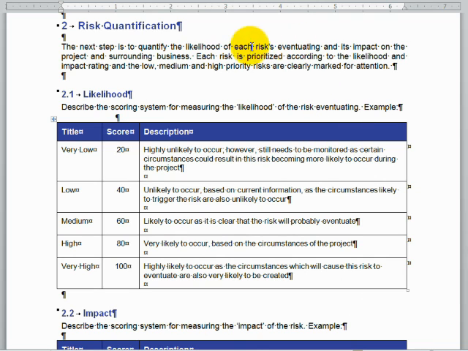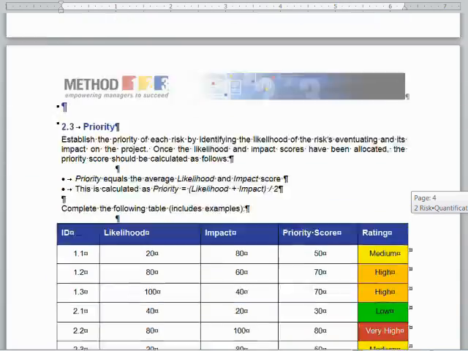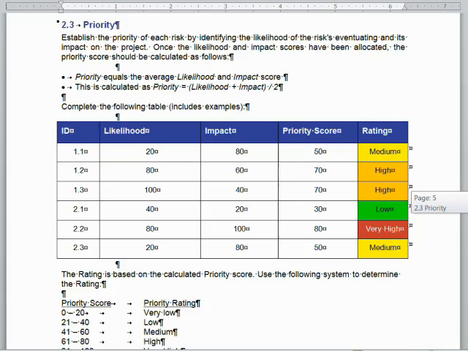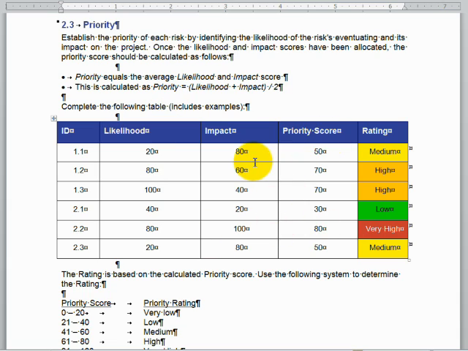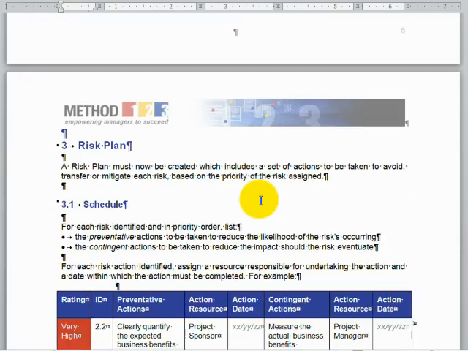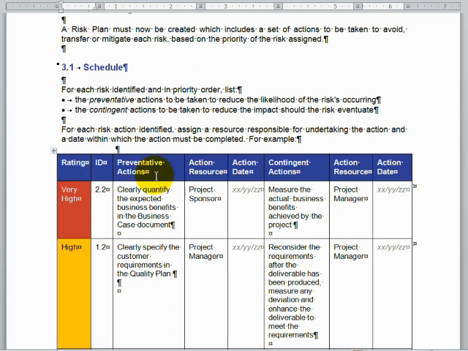Then we have here the risk quantification, likelihood and impact, and that is then followed by this matrix that you may have seen. Let's see, where are we? Here is, no wait, that was the matrix right here in regards to priority. So we have likelihood times impact is a priority score for the appropriate ID of the risk we had previously. And then we have here the risk plan that talks about what are we going to do with these various risks, how are we going to respond to these risks in regards to preventative actions and contingent actions, etc.